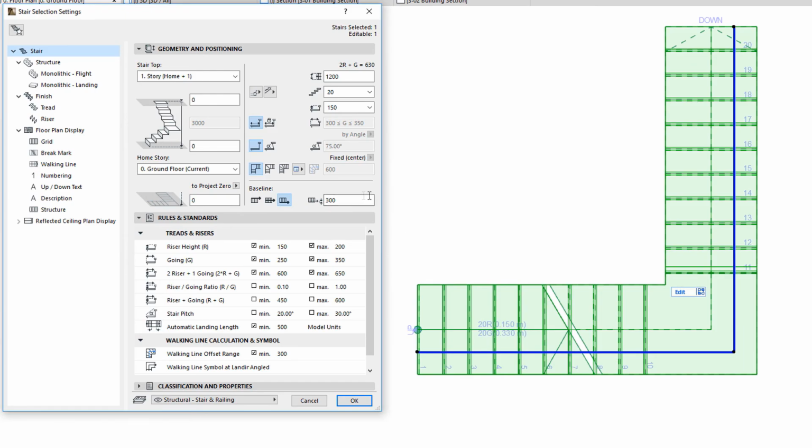Please note that some values in the panel are affected by the allowed ranges in the Rules and Standards panel. This is presented and explained in another video.